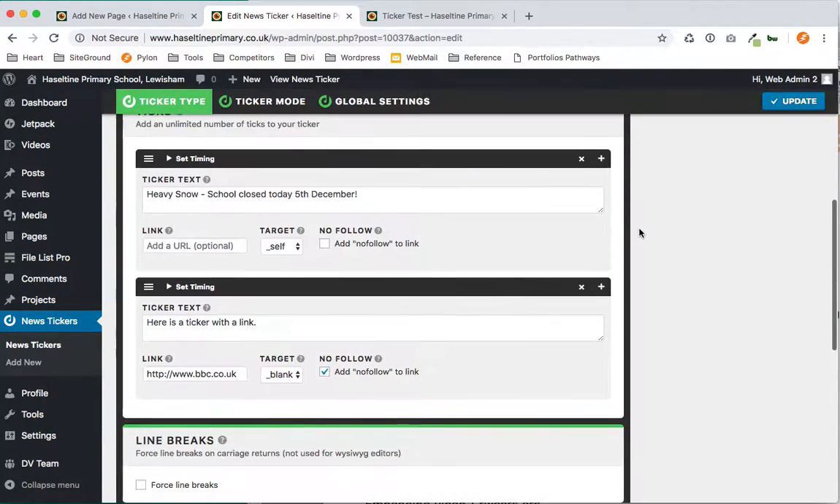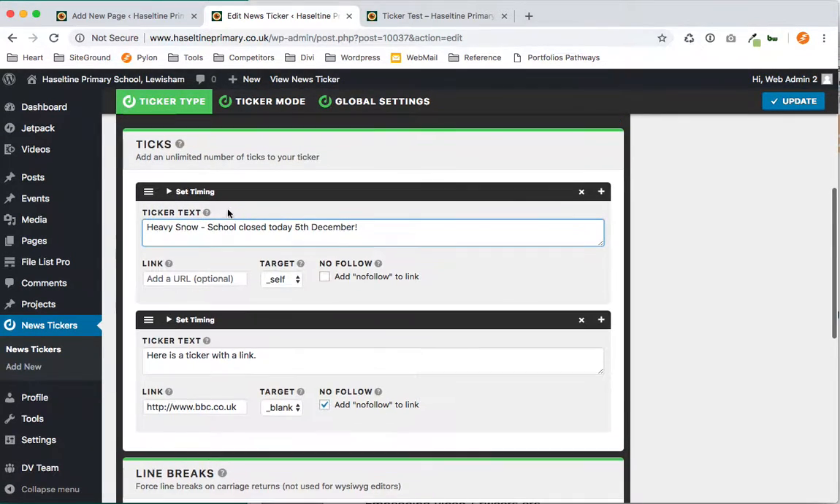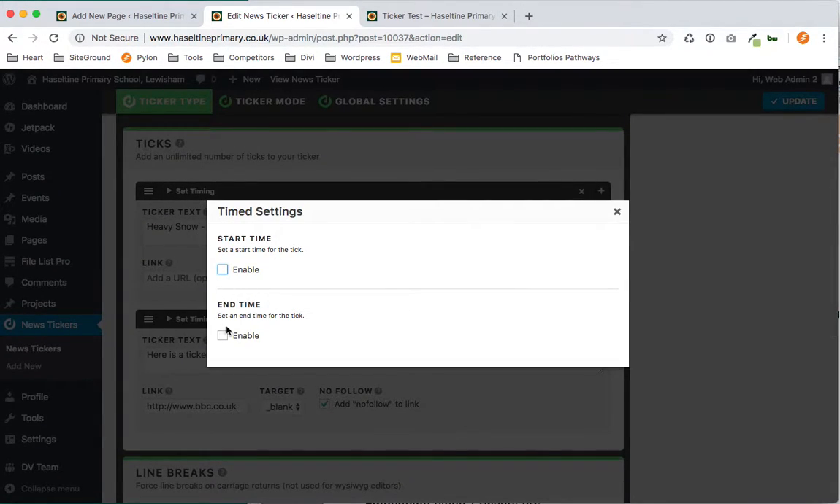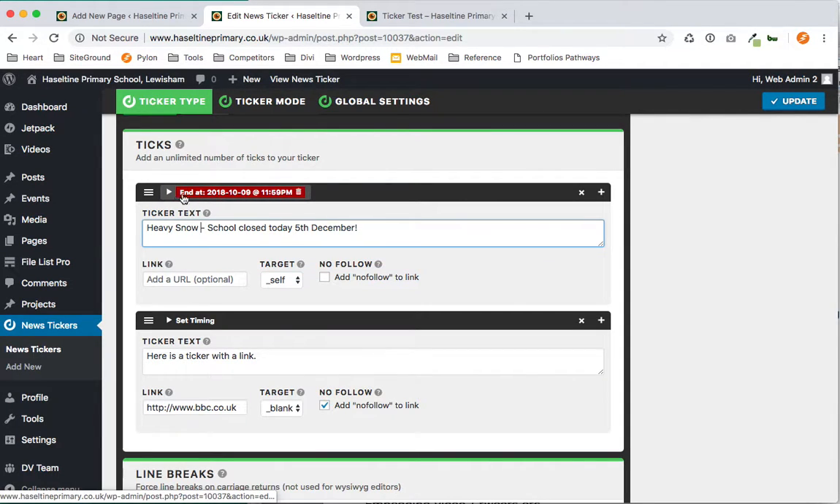So the final thing you might want to do is set some timings on these. Because this first one is about a weather situation, it might be that you've read the weather report and you know it's going to be fine tomorrow. So you can say, right, let's end this at the end of today. There you go, end of day. And you can delete the tick when it's ended. You can see you've set an end date on there now because it's in red. So this will just disappear at the end of the day.